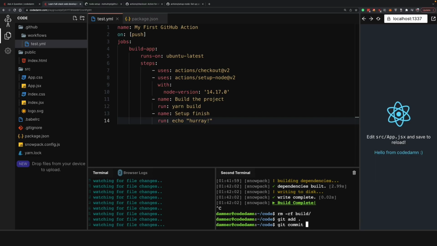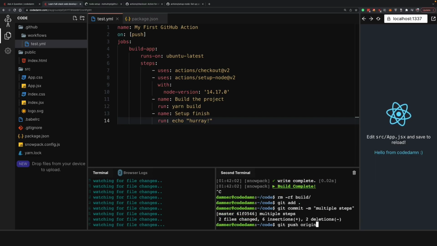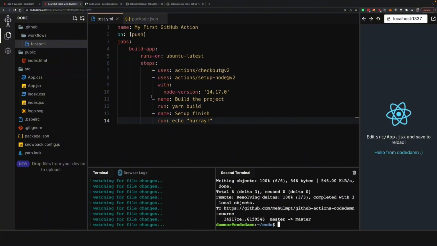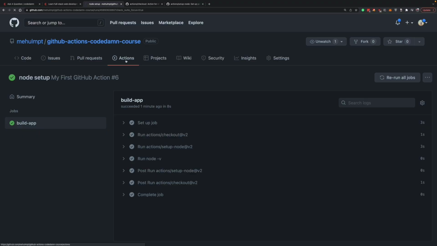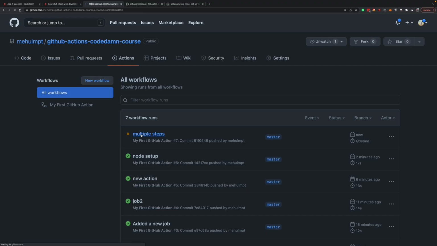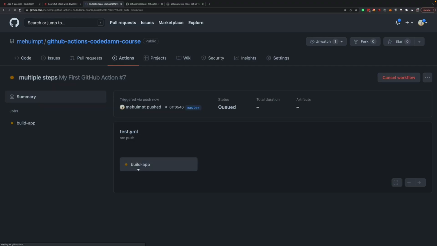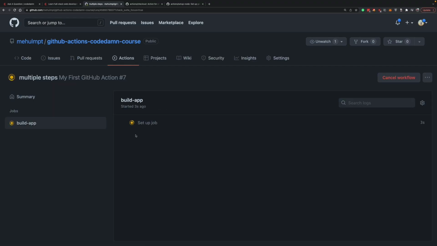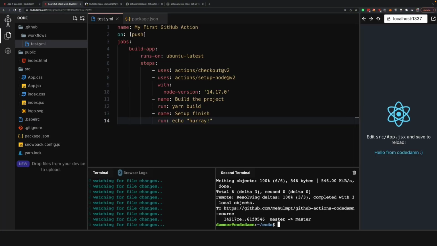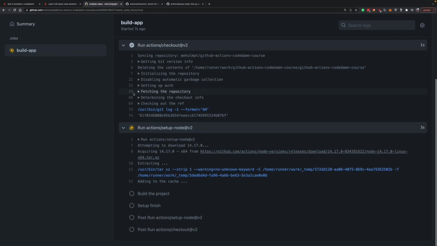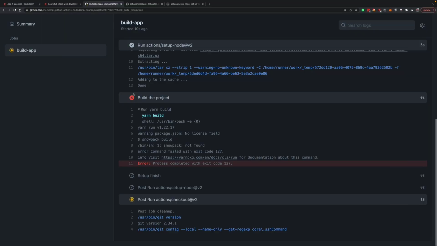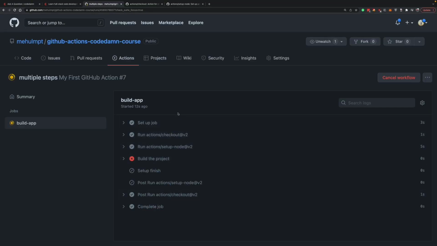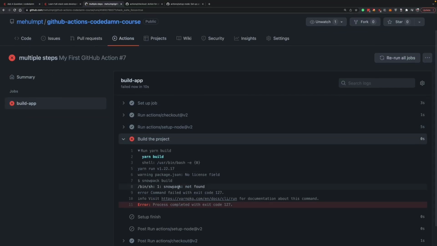So if I say multiple steps over here and push this to GitHub, what you're gonna see is now when you go to the actions tab, it starts with a multiple steps commit. We can go into the build app job, and right here we should see that it should build your project in the CI/CD runner for the first time, right? And of course this fails because you can see that it is not able to find snowpack. So can you guess what we did wrong?